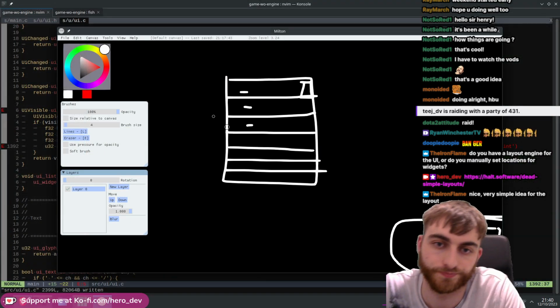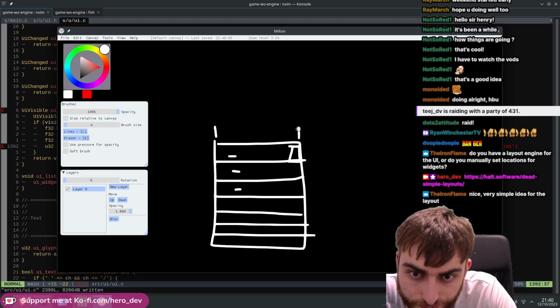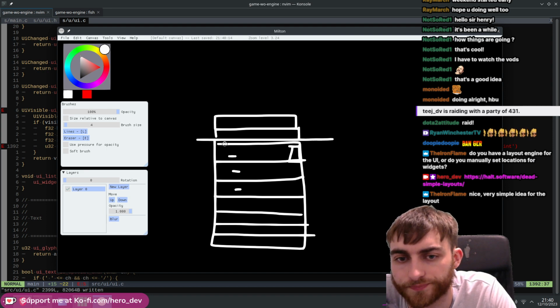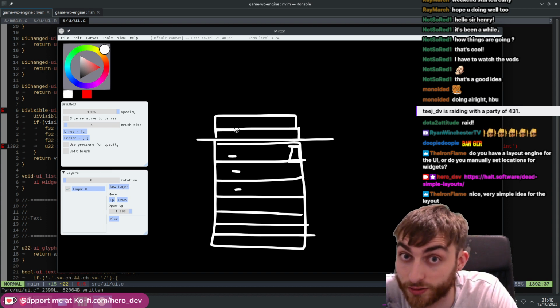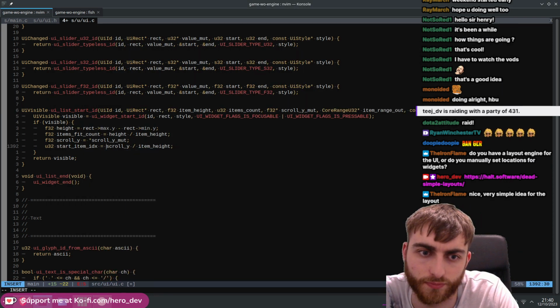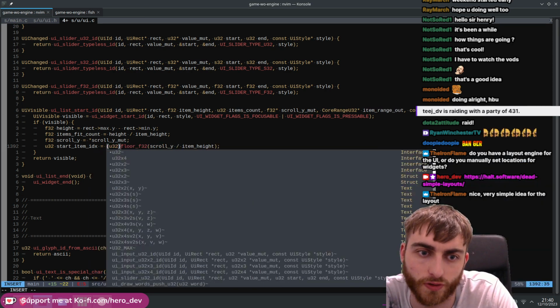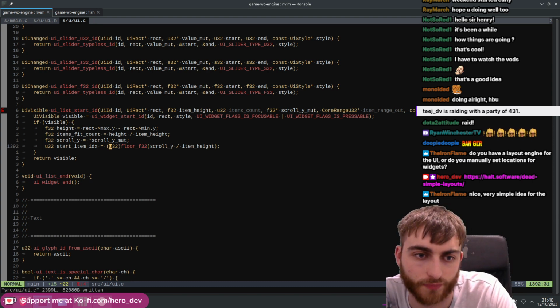Let me do a bit of drawing. Imagine this is our box. I've got some other items which have just gone off the page. This is where it actually starts here. Notice how it's hanging a little bit off the page, so you actually need to round down. This one is still rendered. So make sure you round down, make that explicit with floor, and then we'll convert it to a U32. That's your start item.